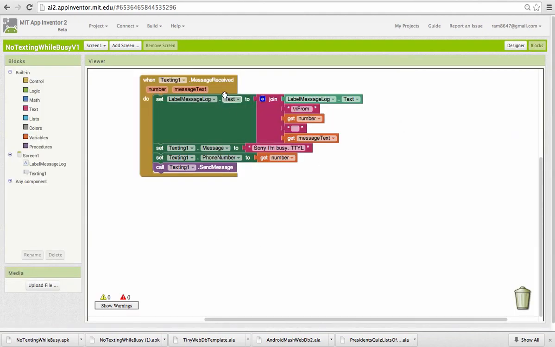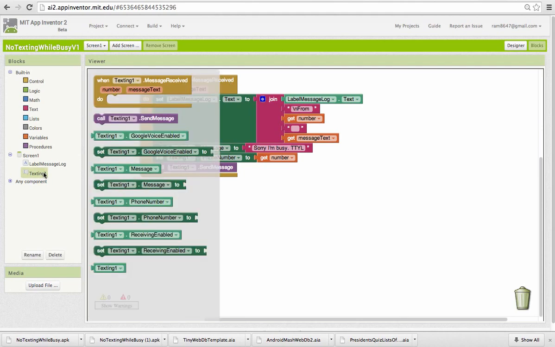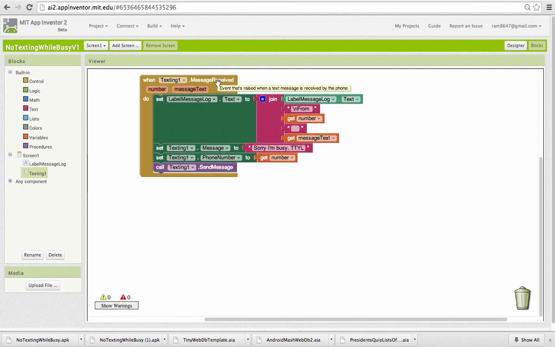There's one main block for this, and that's the Message Received event handler of the texting component. If you open the texting drawer, you can see that it has only that one event handler. It has a send message procedure and then a bunch of setter and getter blocks for setting its various properties. Okay, so let's see what this event handler does. It'll fire when a message is received.